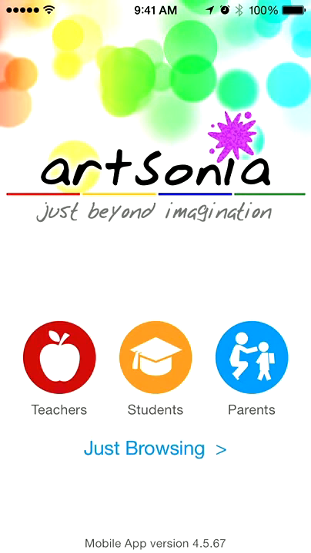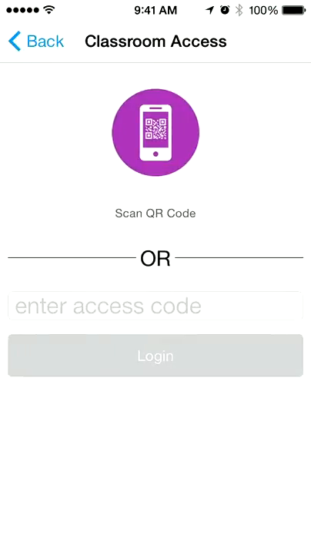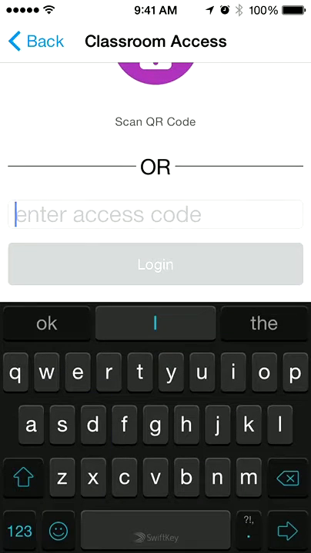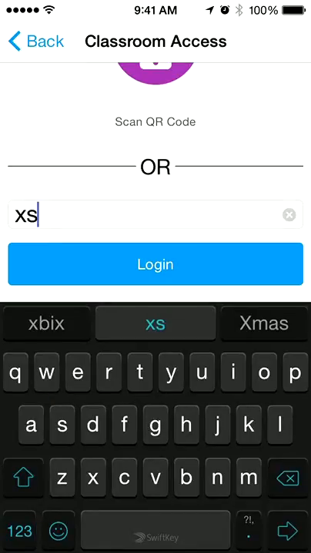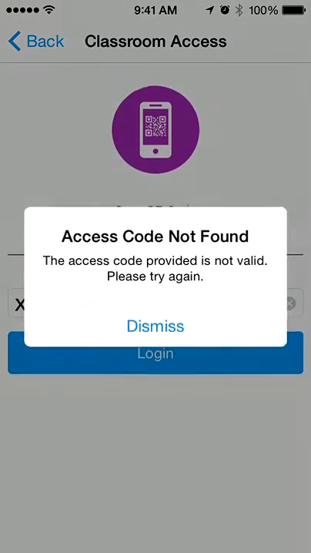Of course, when you're ready to upload your artwork, you're going to tap on Students. Now, this year we have a new access code to use, and this access code is going to be good for all year, and it's a school-wide access code, so it works for any student. So that code is XSSN, NBJRN, and when we touch login, it's going to log us in.